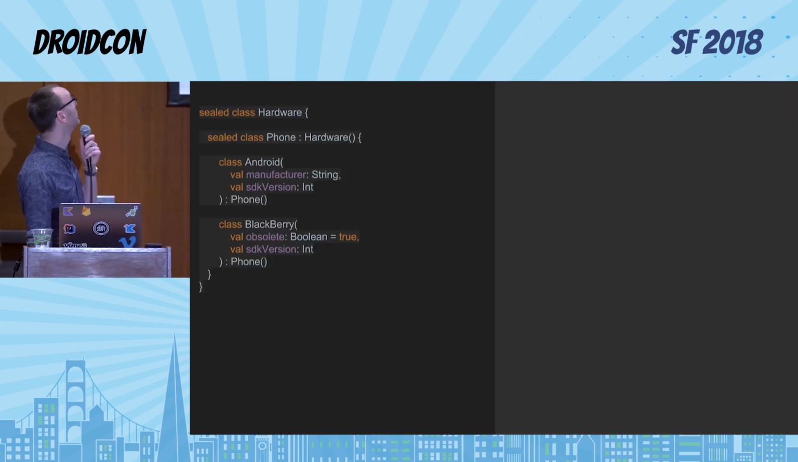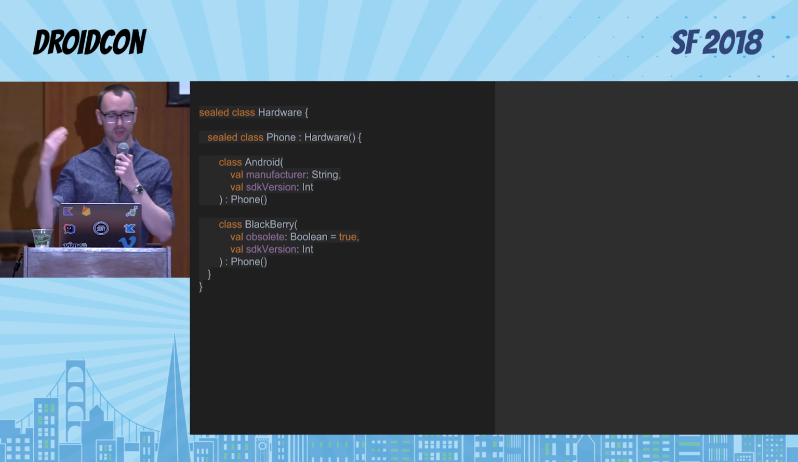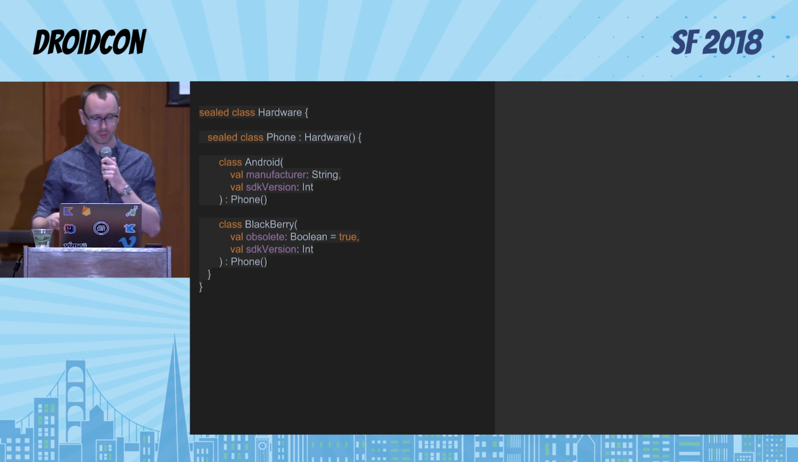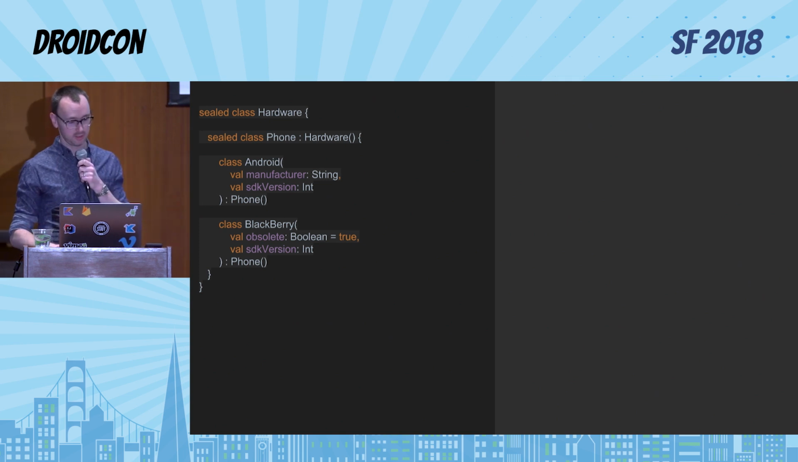So here's an example. So I made this class hierarchy. At the top we have hardware. In the middle we have phone, which is always a type of hardware. And under that we have phones, which are Android, BlackBerry. I could have listed a third one, but I ran out of room.